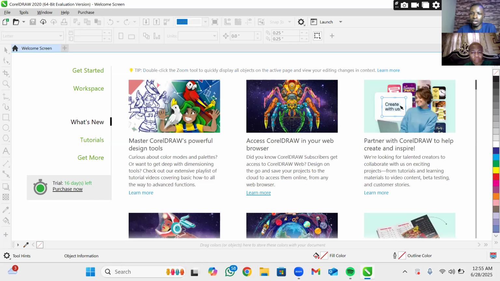You can see you are using a different version. You are using a higher version. My own is 2018. Your own is 2020. That is why the interface looks a little bit different. So click on Get Started. Okay. Click on Get Started.